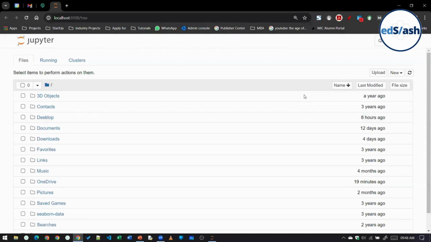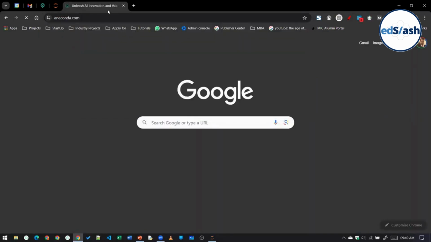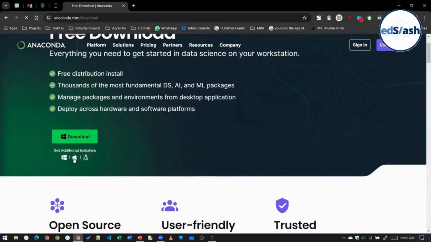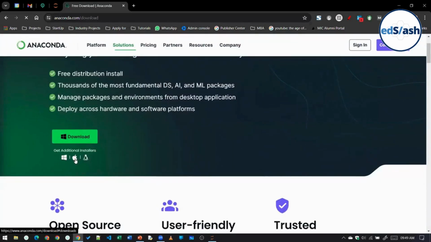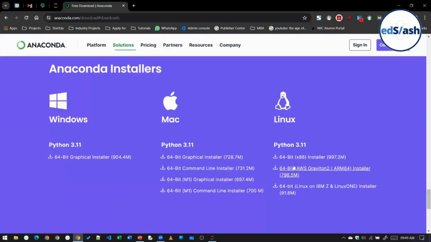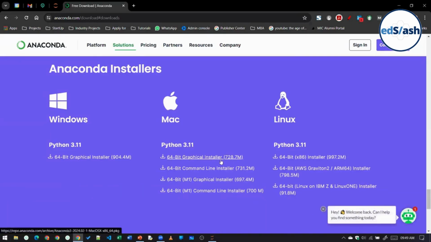Is it available for MacBook? Yes, Shweta, it is available for MacBook also. The same thing, you can go to the Anaconda website from here. I'm just quickly showing you, go to the Anaconda website, go to free download here, and then click on this Mac button, this Apple icon. Then it will show you the different versions available. If you're using a normal Mac, you can use the graphical installer, or if you're using M1, you can choose this one. It is totally based on your requirement. It is available for Windows, Linux, Mac, all.